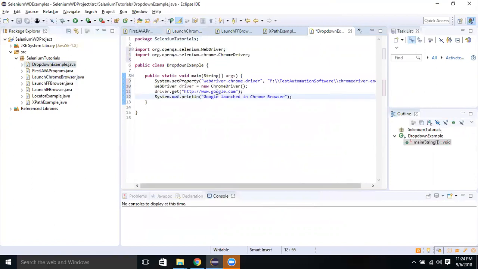Let me change google.com to facebook.com. We are printing that Google is launched in Chrome browser, so now we have to change Google to Facebook. Once Facebook is launched, it prints this message on the console.